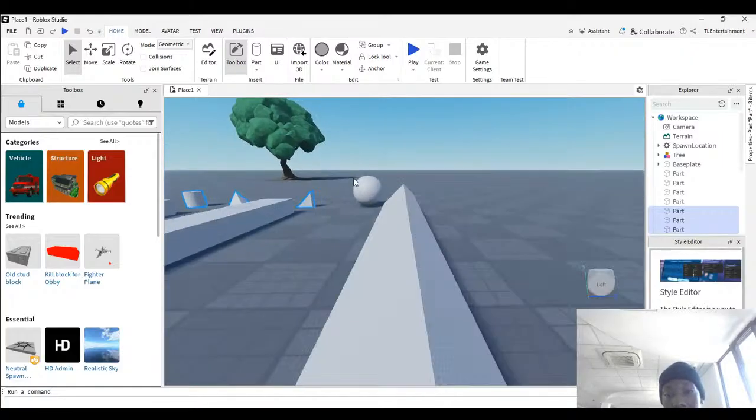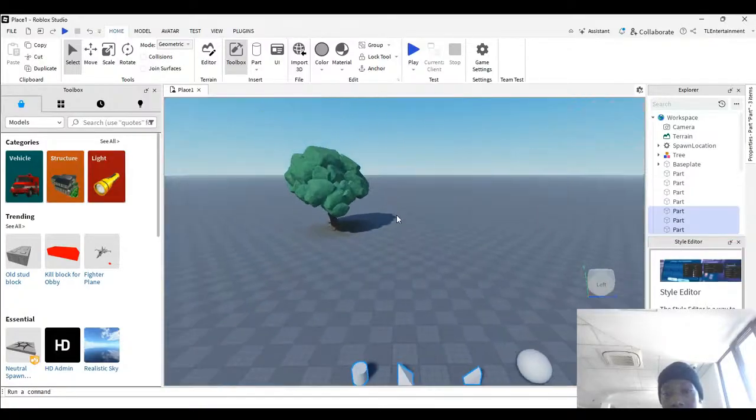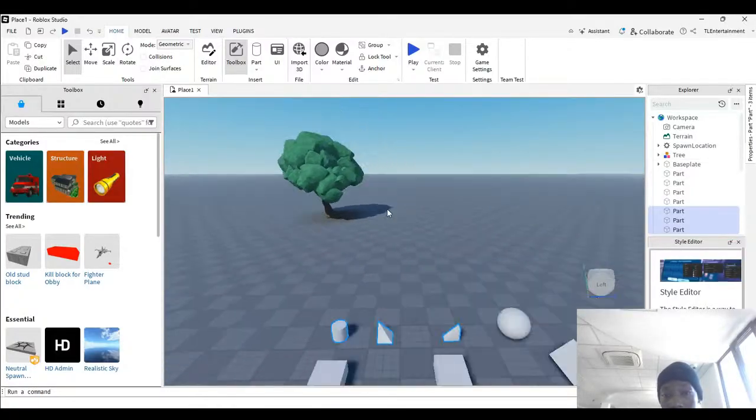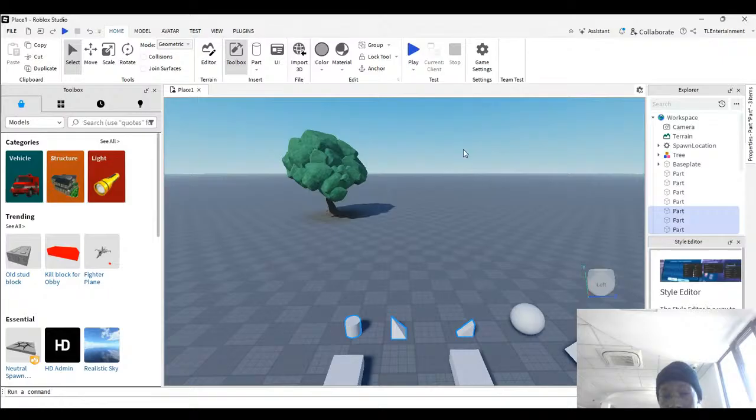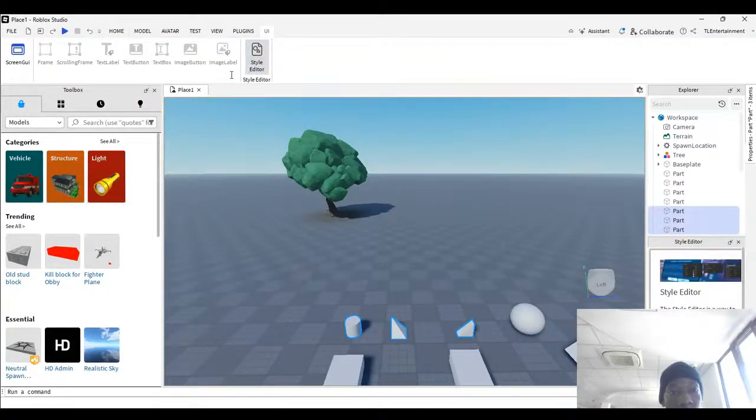you see here. Now you can change the location of where you are within your scene. Now, other than part, we have the UI. This is where you change the frame scrolling, or where you add text, or the style.